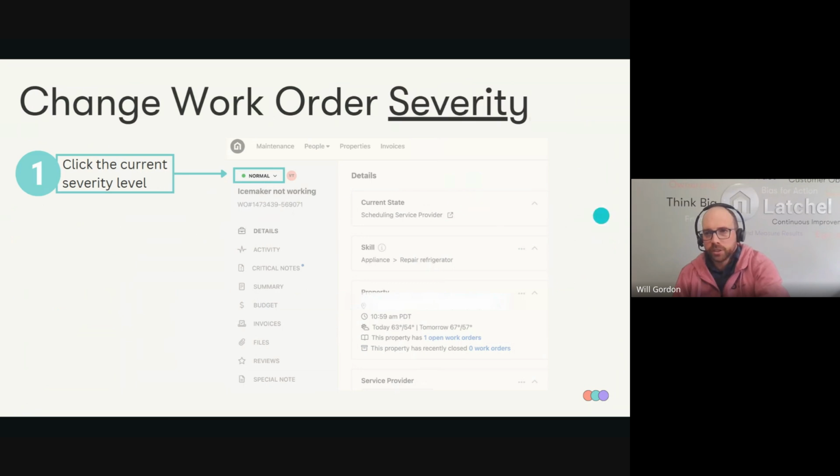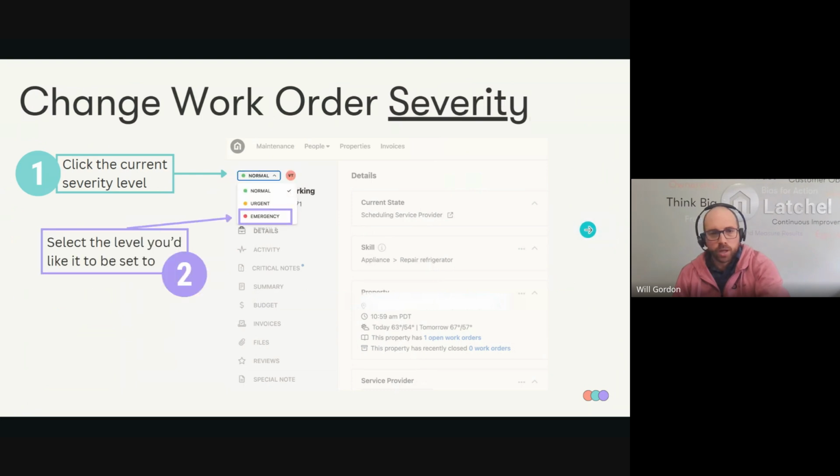Severity works slightly differently. So you would click on the current severity level, you get a drop down, and then you select the severity that best matches what you want. Now, please note, if it's an emergency that you want to update something to, you should follow up with a message to the Latchel team. There's a message option in the upper right. Just click that, message Latchel support and say, hey, want your team to take over, whether it's scheduling or follow-up or whatever else it may be.